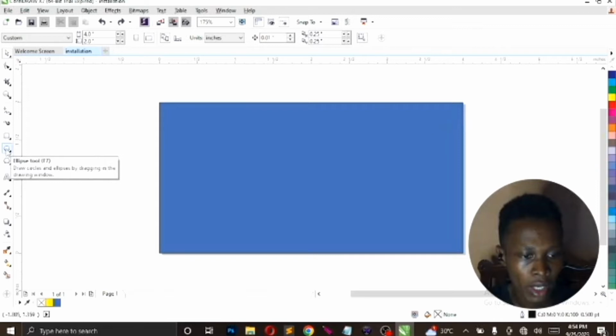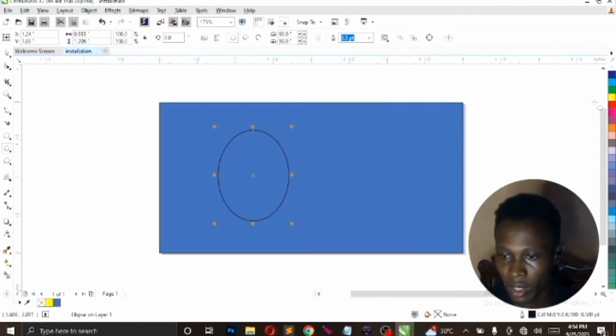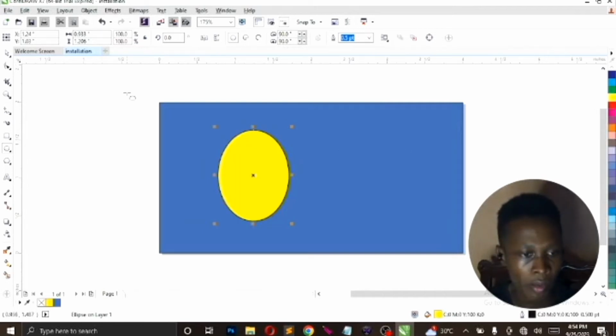Then here we have our ellipse tool. This is an example of the ellipse tool. You can give it a color. By clicking on this arrow here, you see the 3-point ellipse tool also.